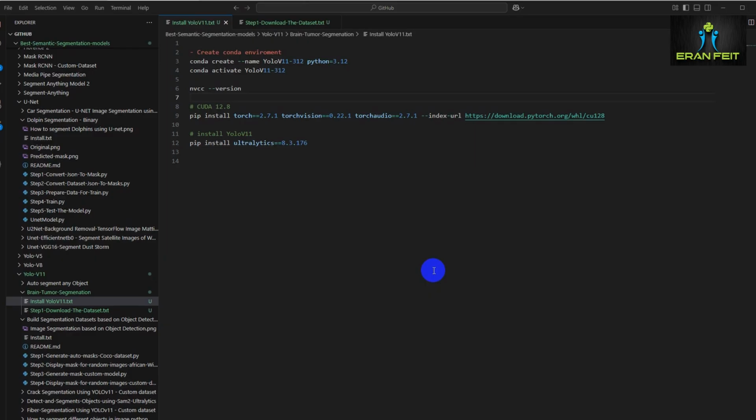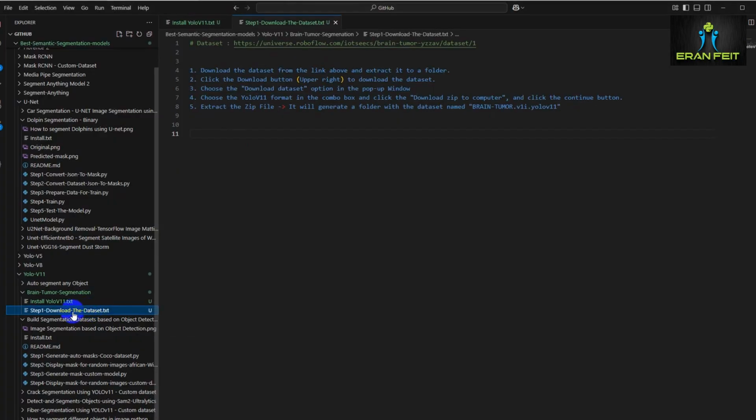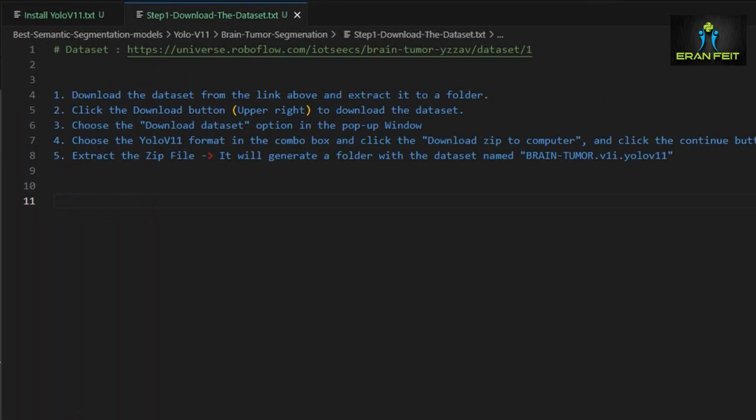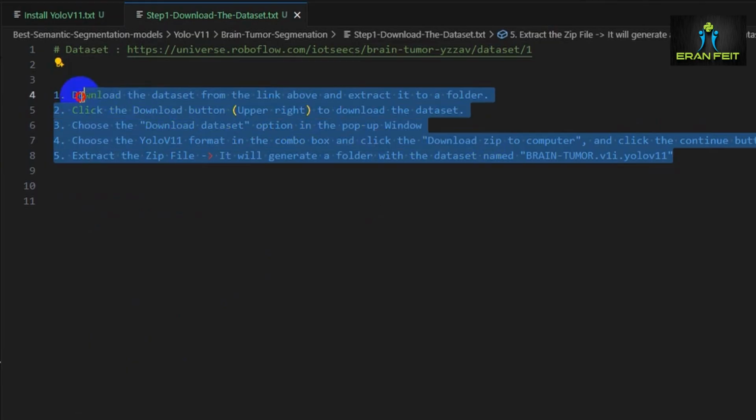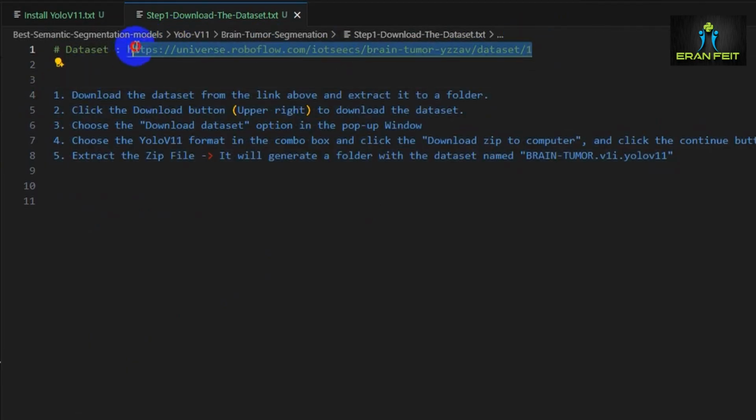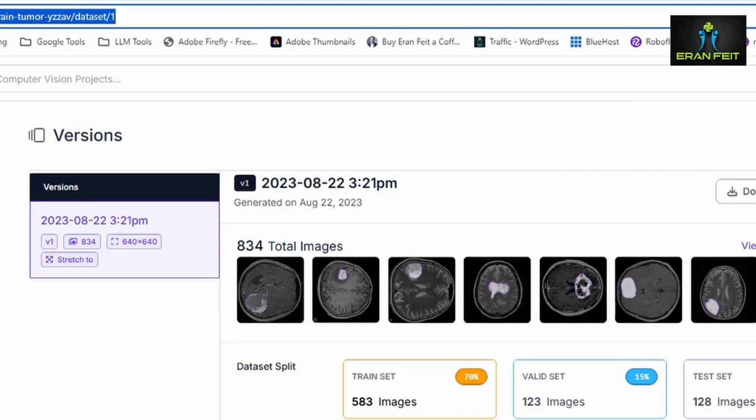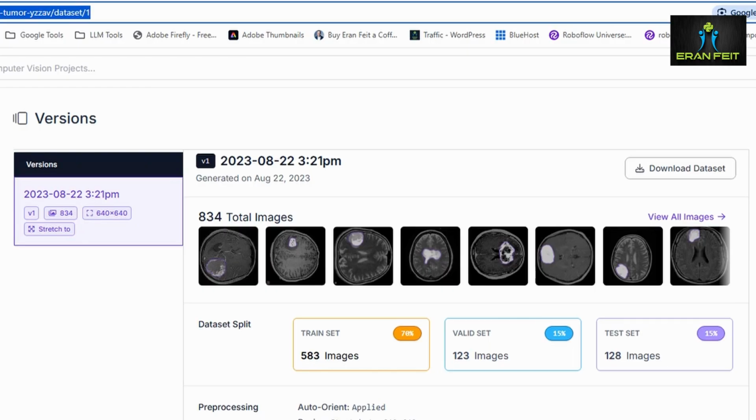Now let's continue to the next step, and the next step is downloading our dataset. I will leave here step number 1, download dataset txt file, and this file contains the link for the dataset and several more instructions that we will cover right now. So first of all, let's copy the link and go to our browser, and here you can see our dataset.